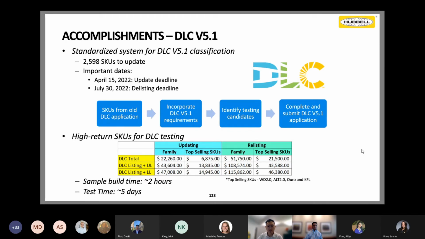So DLC 5.1 is really important because it basically takes into account energy efficiency and quality of light for all the families of lights. So if we put all our products up to DLC standards, then they'll be really good for our company and also qualify for really nice rebates.